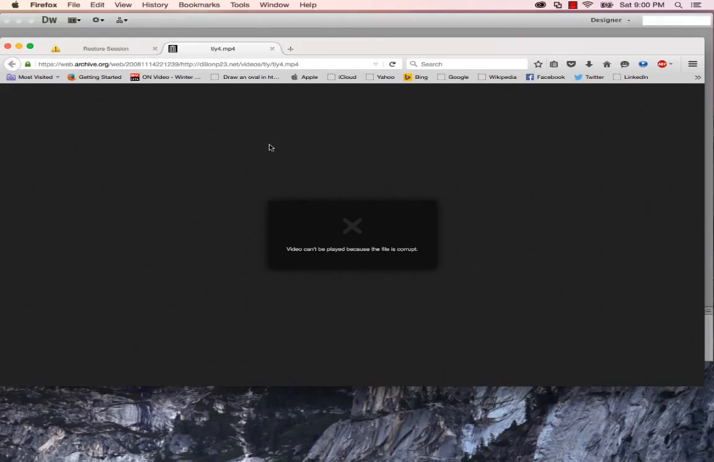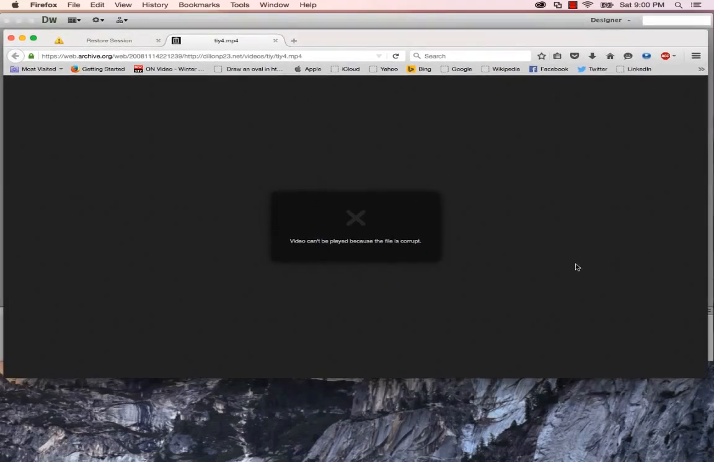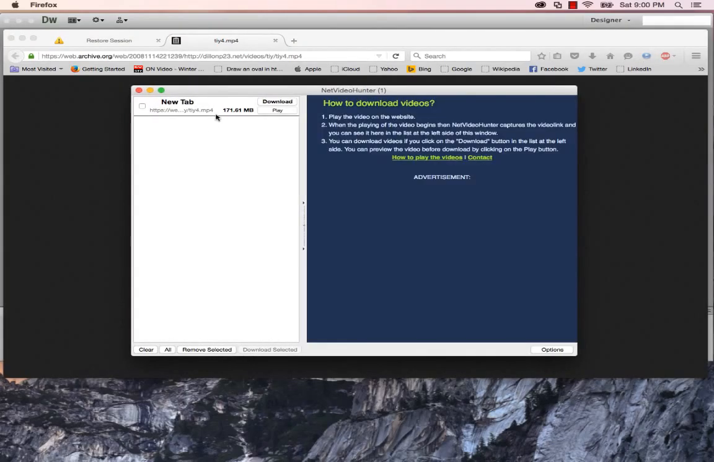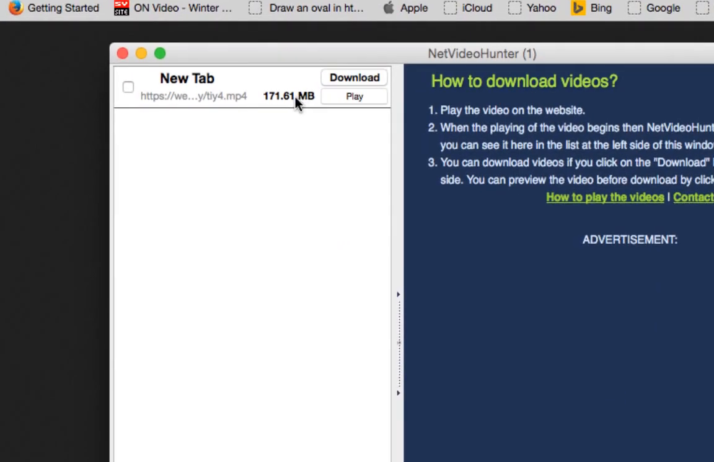But if you play it on Firefox, what I like to do is put it on Firefox, and what you can do actually is use your Net Video Hunter. Actually, you see it says the video can't be played because the file is corrupt. But really, it's just the video that's corrupt. The audio works fine. As you saw on Chrome, it actually played. But with Firefox, the whole thing's corrupt. But you can still download the video file. And as you see, you get the 176.61 full megabytes of this file. And you can download it.